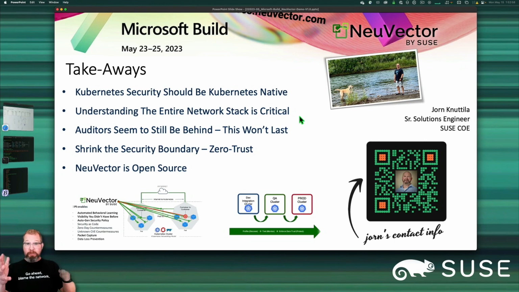So Kubernetes security should be Kubernetes native. NeuVector installs and runs in a very Kubernetes native way, but it also operates in a container-aware Kubernetes way. It understands that environments are dynamic. Containers come and go, and it doesn't really get in your way. And also, understanding the entire network is extremely critical. We need to know what that protocol is. We need to know what's happening on the network, because again, that's where attacks happen and traverse.